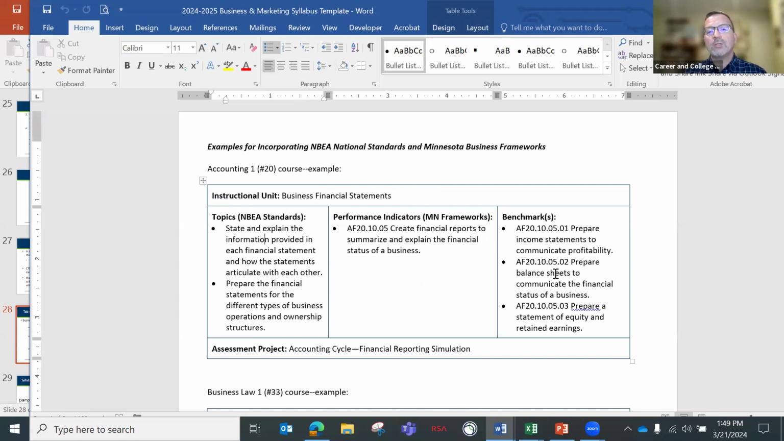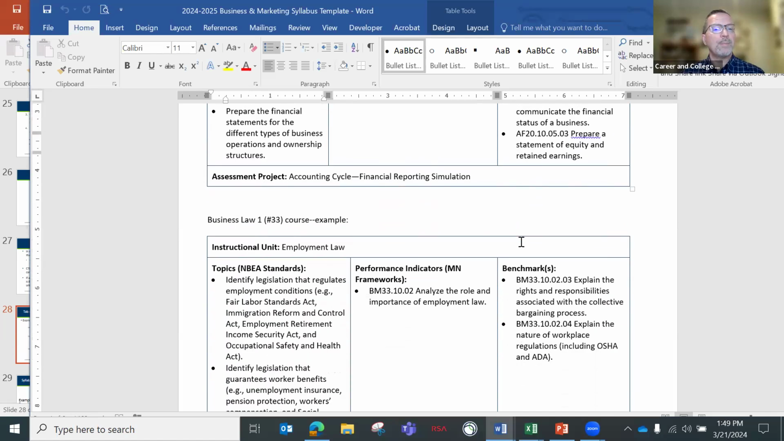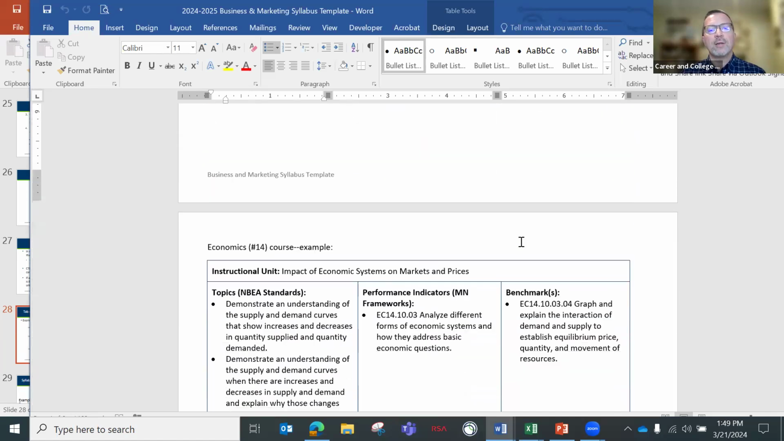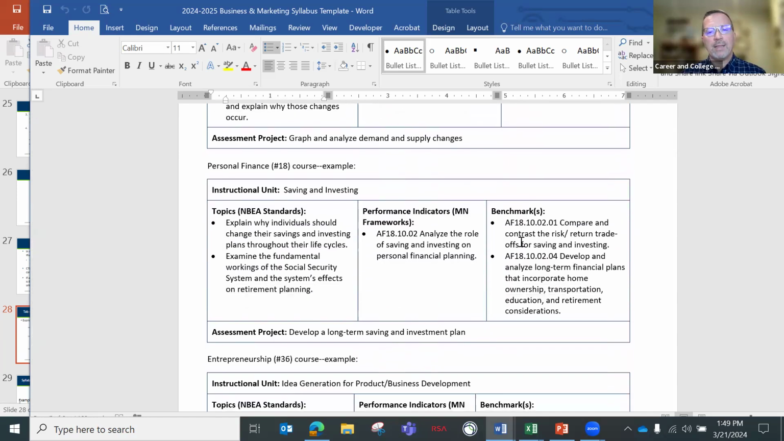And here are the benchmarks that students will be meeting in the performance of this performance indicator. And so then down at the bottom of this section, you describe the assessment project we will do at the end to show these topics have been covered and these indicators and benchmarks have been mastered by students. And so you see several different courses, several different examples of how this may lay out.